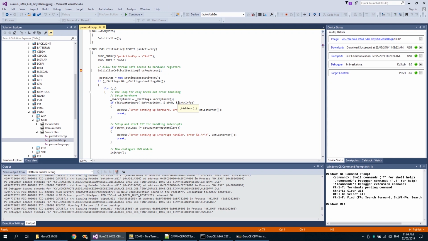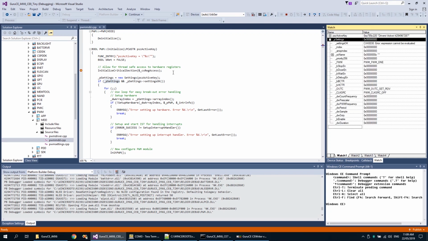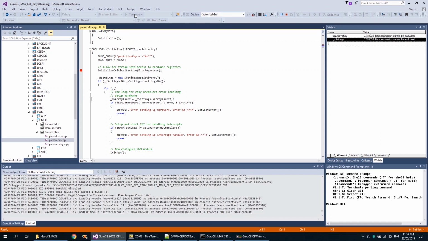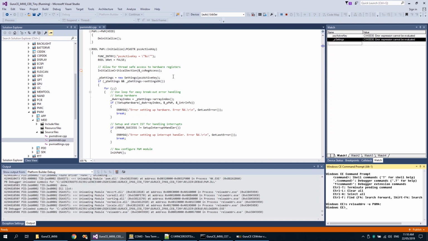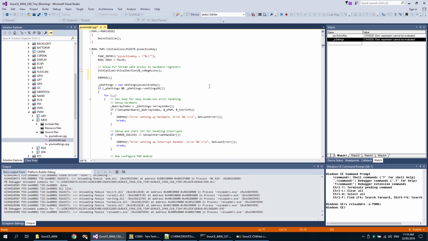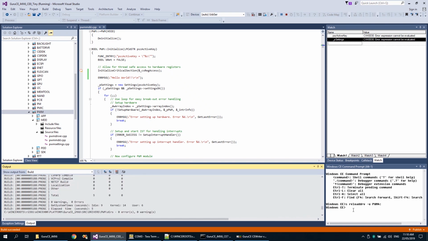Once the breakpoint hits, we can inspect and change variables, set and clear breakpoints, unload the driver, make some code changes, build the driver, and load it again.